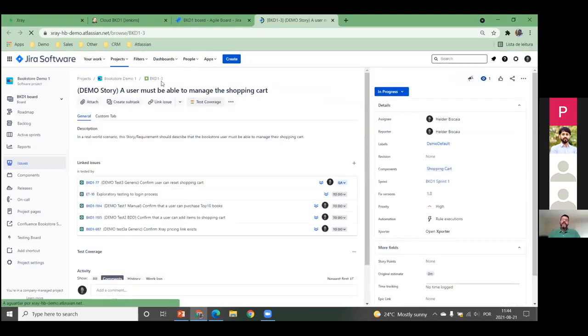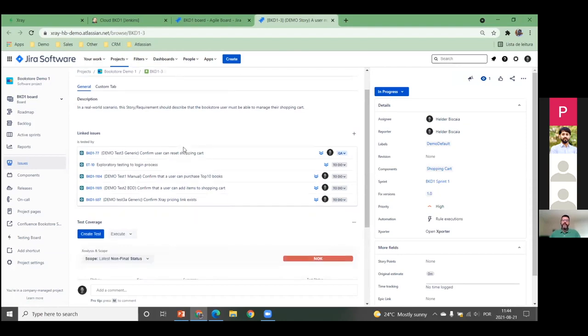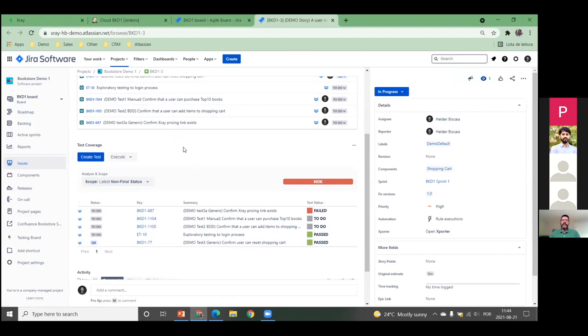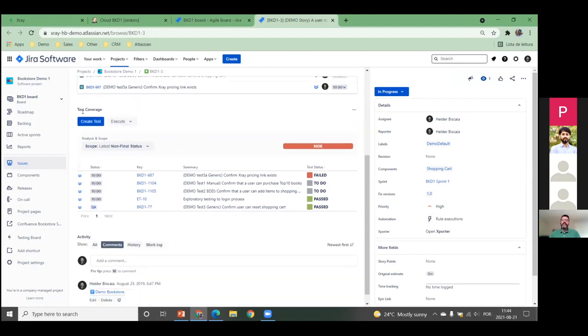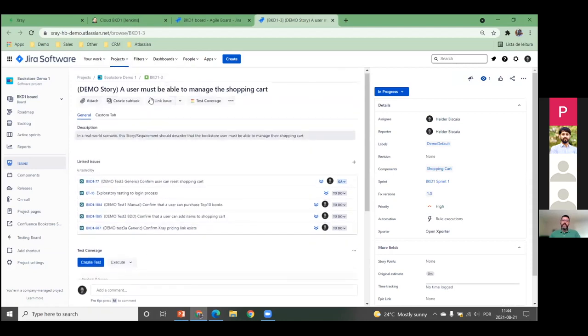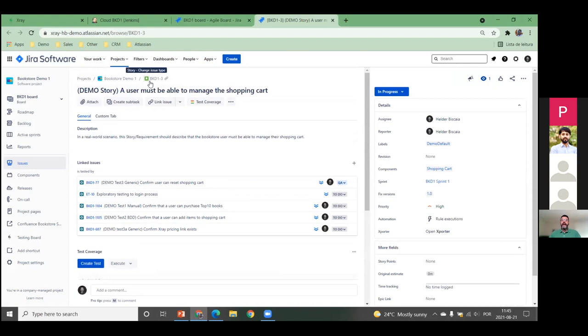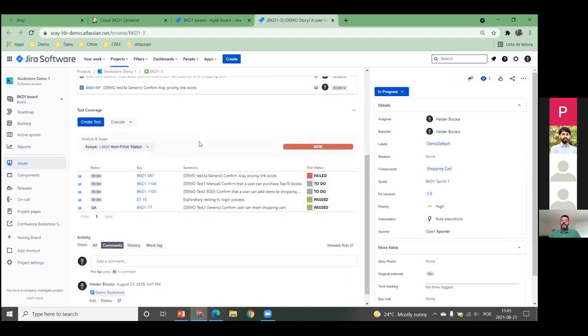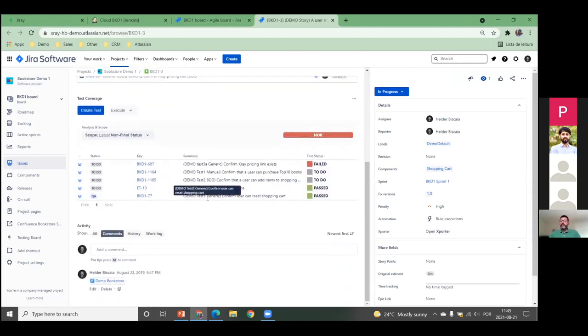And I've already configured Xray to treat the story issue type for this project as an issue to be covered by tests. And this means that for this issue type within this project, Xray will basically add this test coverage pane here. I already see that this particular issue or requirement, if you want, story, is being tested by 5 different tests, and the current status is not okay.